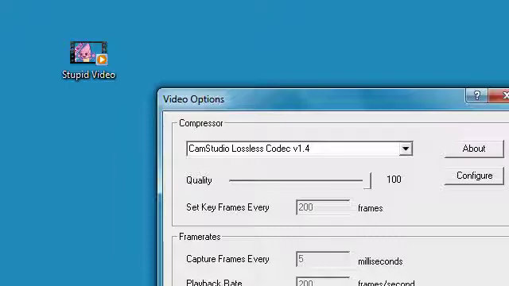Now the first thing is the compressor. I use the CamStudio lossless codec because it keeps the quality but doesn't get the huge file size from it. It's a very good compressor and I've always used it. I'll put the link to it in the description so that you guys can download it. It's pretty easy to install.